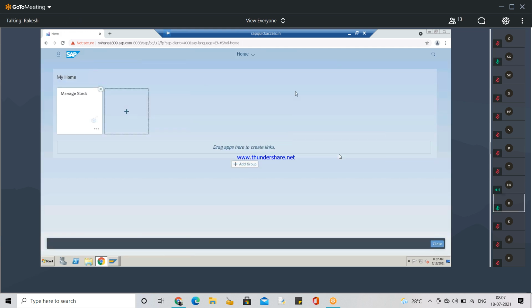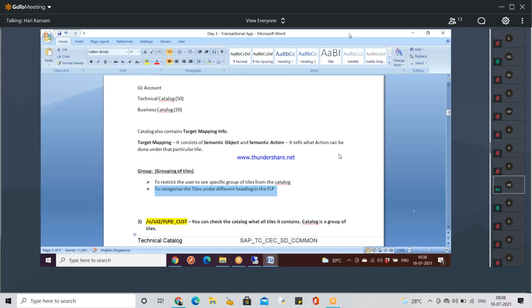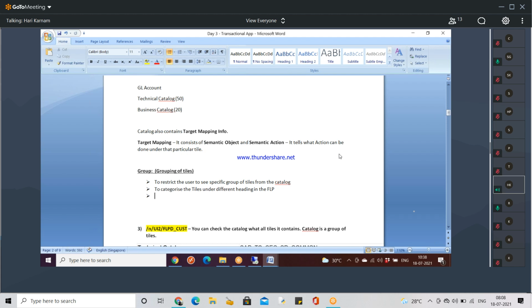Okay. So I think his query is related to tiles actually. Tiles should be present in catalogs as well as the groups, right? If tiles are present in a catalog, you can access but you cannot view, right? If tiles are present in groups, you cannot access but you can view. That's all. I think his query is related to that.